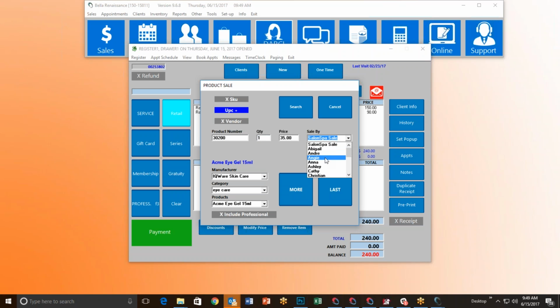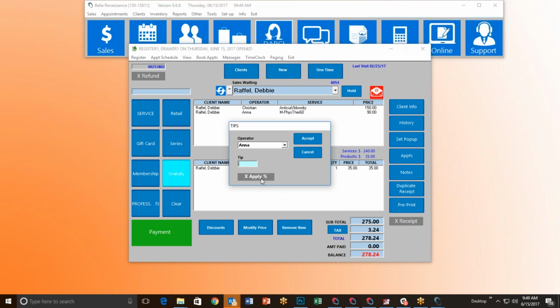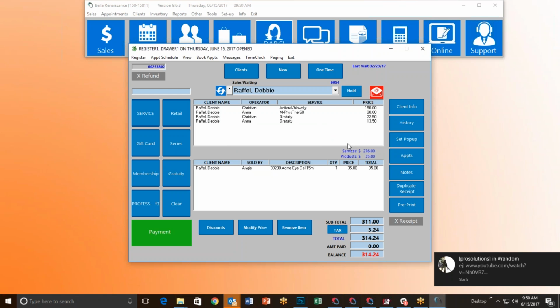And I get to choose who gets the commission on it, Angie. Debbie Raffle was sold by Angie the Acme Eye Gel for $35. I put in my local tax, which I had set up earlier, and perhaps I'm ready to go. Perhaps not. Debbie would like to give a gratuity. So I click on gratuity, and I can put a dollar amount in for Anna and accept that, and then go back to gratuity and put a dollar amount in for Christian and accept that, or I can apply a percentage. If I apply a percentage, it'll do the math for me. So Christian's going to get $22.50 and Anna's going to get $13.50. Now perhaps I'm ready to go.